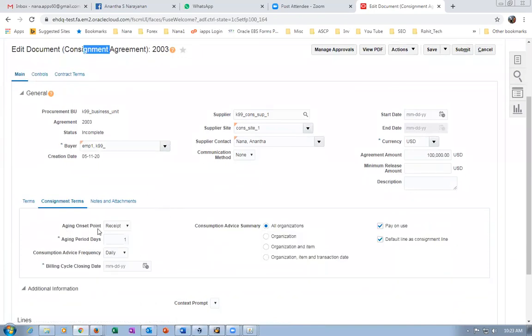Aging onset is what is it? And then daily, and then one. These three things are getting defaulted from the configure procurement business function actually. If you want, you can override it. And then the billing cycle close date. I will now put the billing cycle close date.